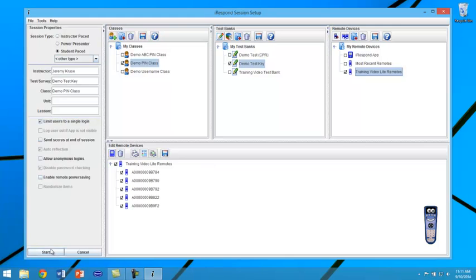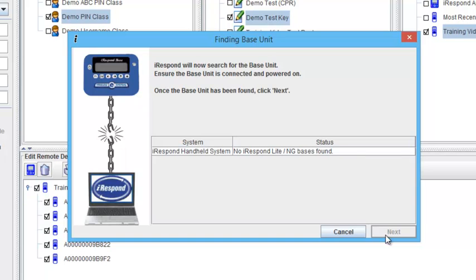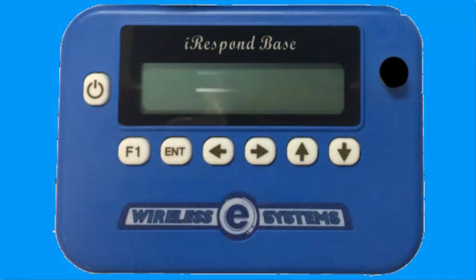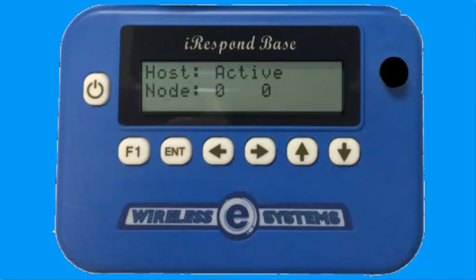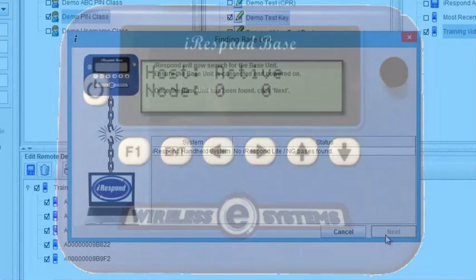On the bottom left of the session setup screen, click Start. At this point, please power on your iRespond base unit. Once your iRespond base unit has powered on, click Next.